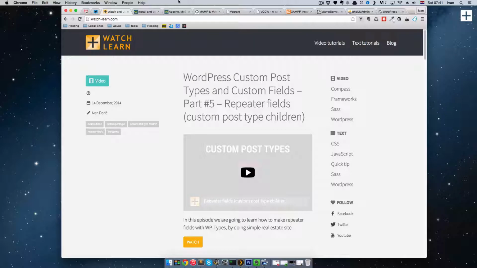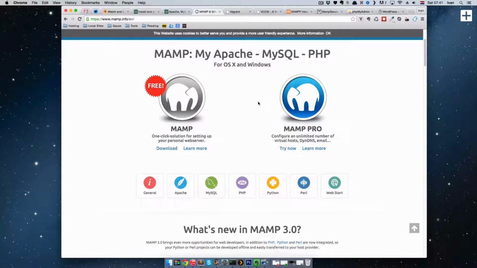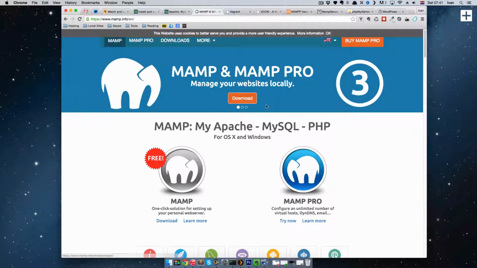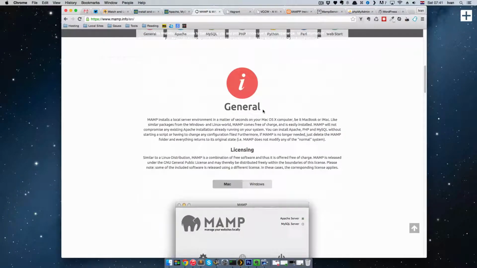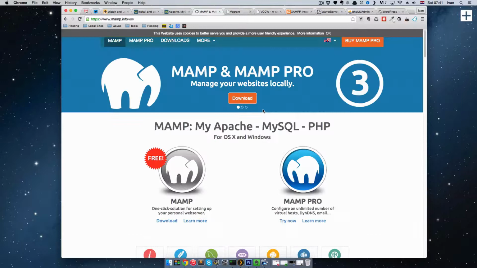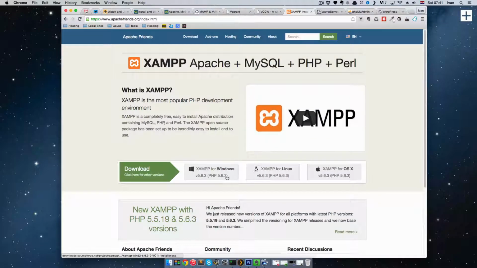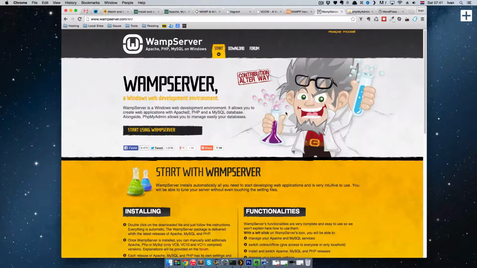To get them, you can use some programs. MAMP is available on Windows now also, so you can use MAMP. I used to use MAMP on Mac, and I'm not very happy with it. It's too slow. You can use XAMPP if you're on Windows, Linux, or OS X. And you can use WAMP if you're on Windows. While I was on Windows, I was using WAMP server. It worked out pretty well.